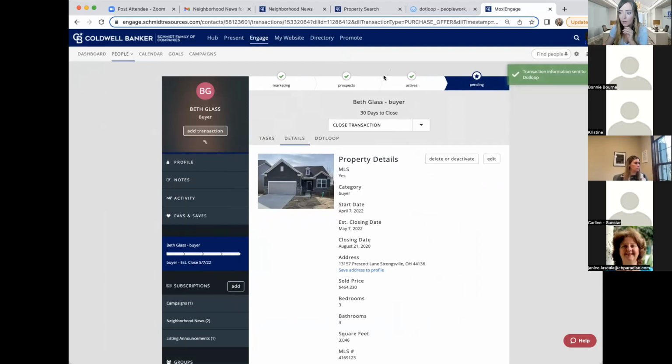You can see now that we have a pending zone, and we have a property. This is the one that Beth wants to buy, this 13157 Prescott Lane. But what happened when we hit create a Dot Loop account? Check this out. See that? Right here. This is a new button or new option that wasn't here before.